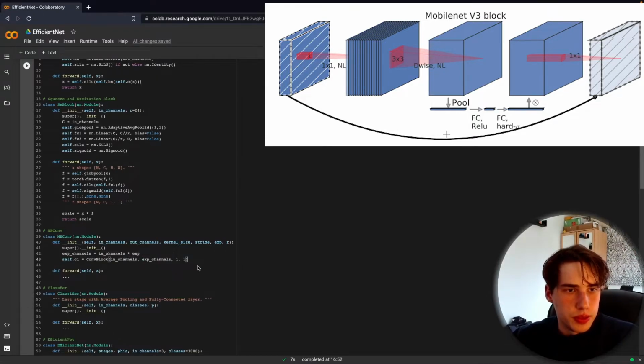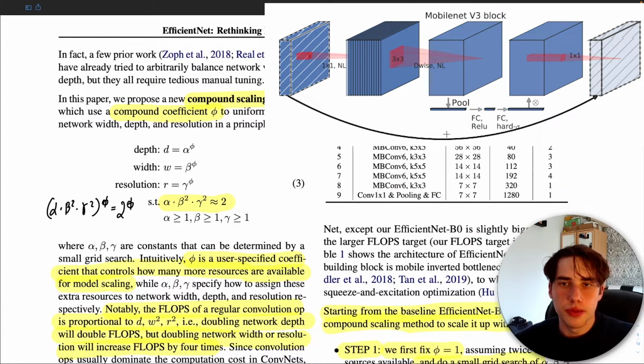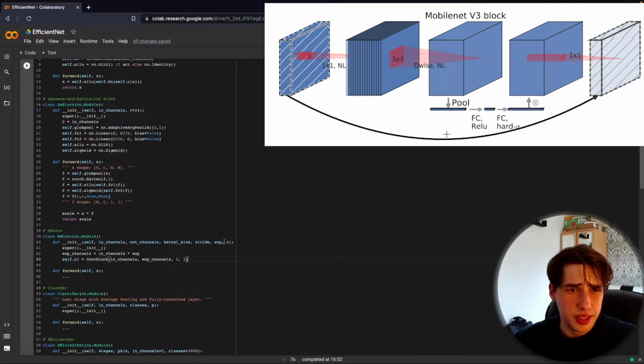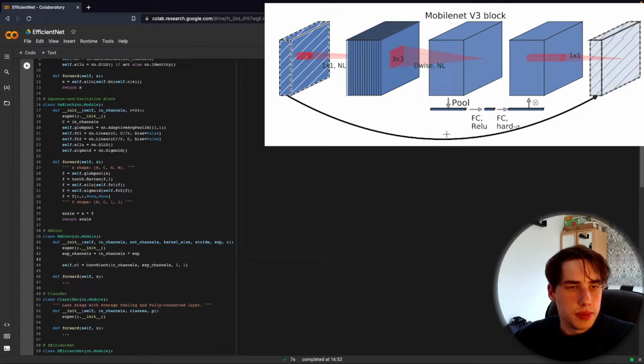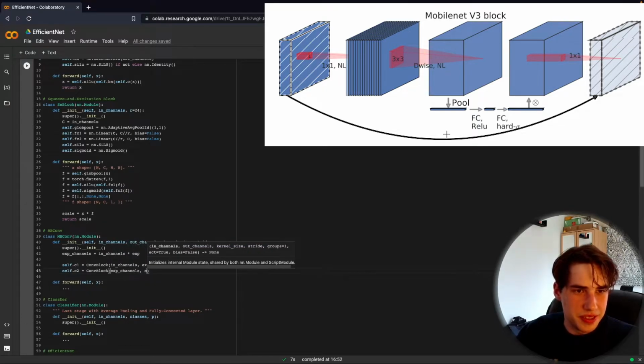Okay, so what do we have next? Obviously if the expansion is equal to 1, we don't want to use this layer. It's pointless. It only happens if exp is not equal to 1, else identity. Now we've got the second layer, which is going to be expansion channels.